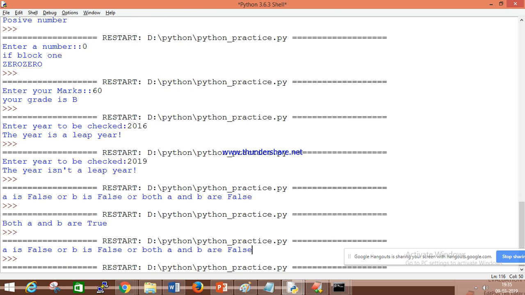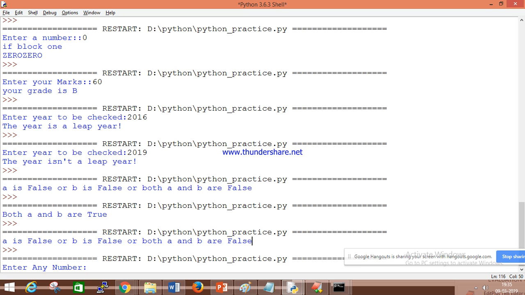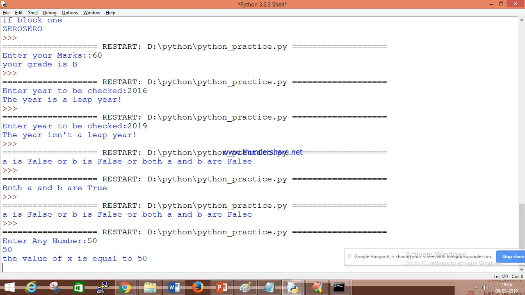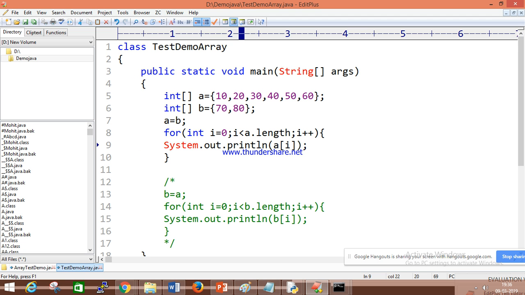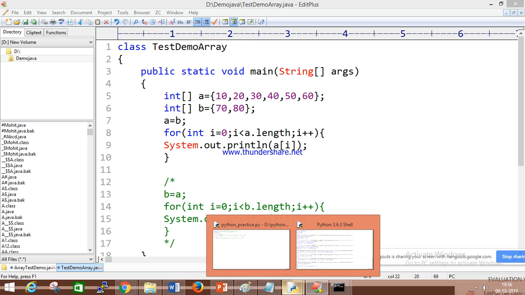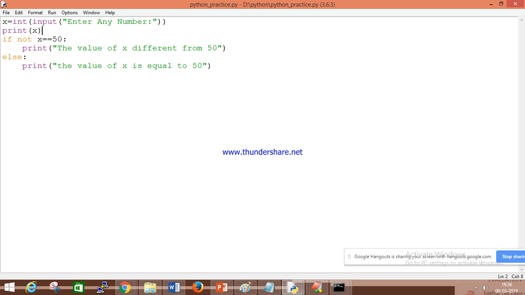This is completely working on what I discussed in the last session, the not operator and the and operator. If I give this value 50, the value of x is equal to 50. This not operator, once again, checks that the value of x is different from 15. Because if we have a true value, it makes it false. So that's why this block is going to execute. That is the job of the not operator.